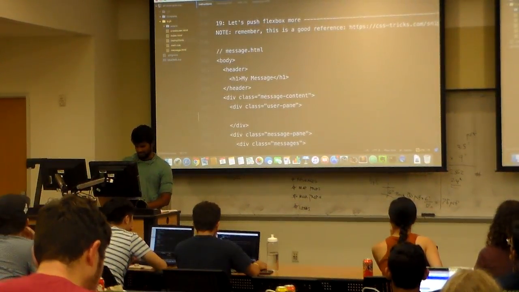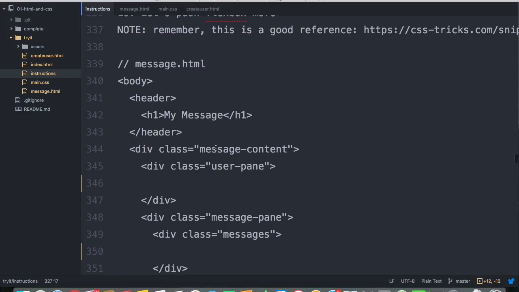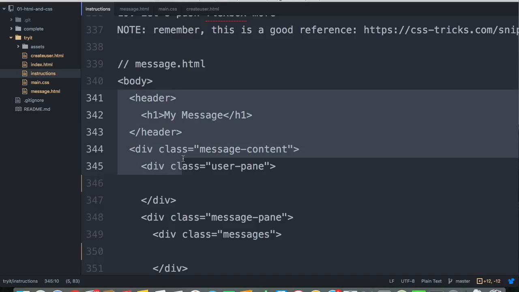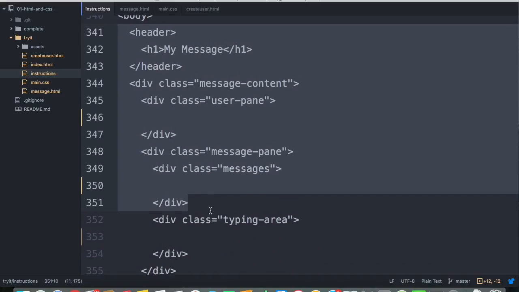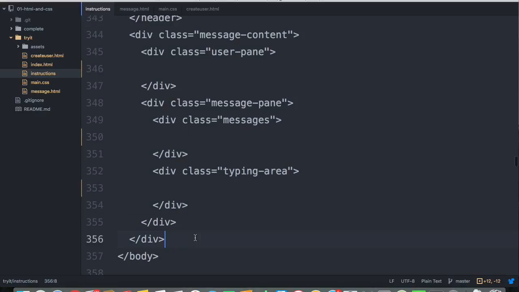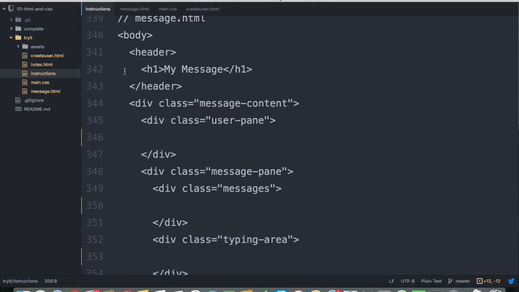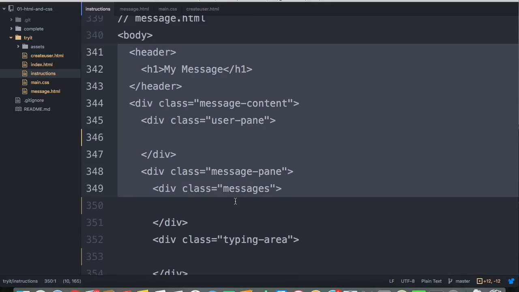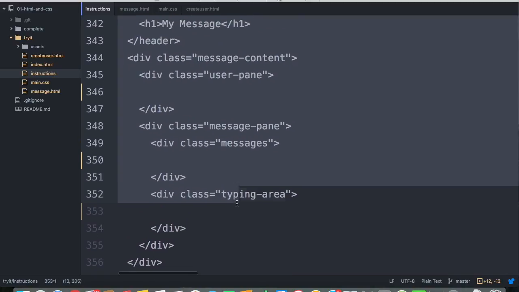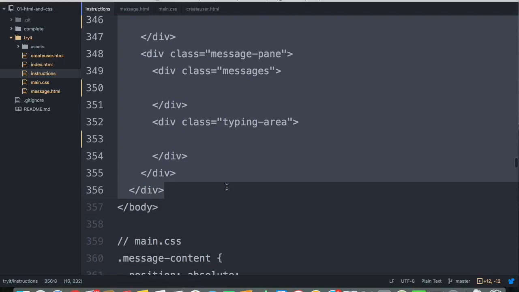Okay, so on to step 19. We're going to be talking about Flexbox a little bit more. Flexbox is just so helpful. I strongly recommend taking some time to find a good Flexbox tutorial. I think there's a website called flexboxfroggy.com. Just Google that later on if you want to look up Flexbox a little bit more. It'll give you a good introduction to Flexbox. It's just so helpful.